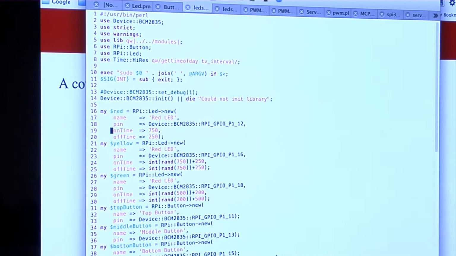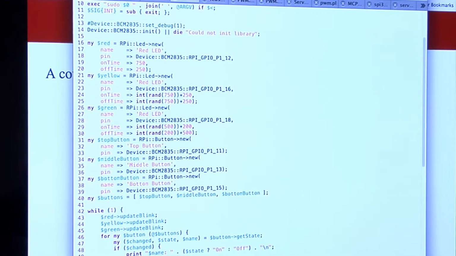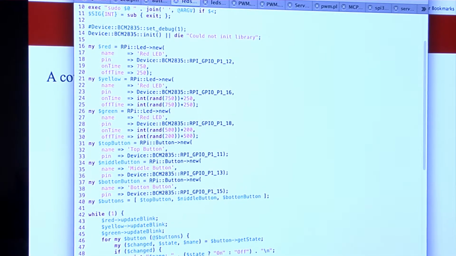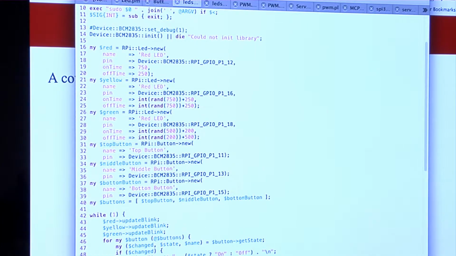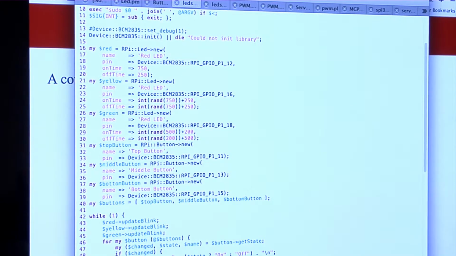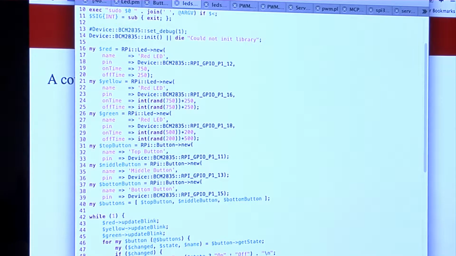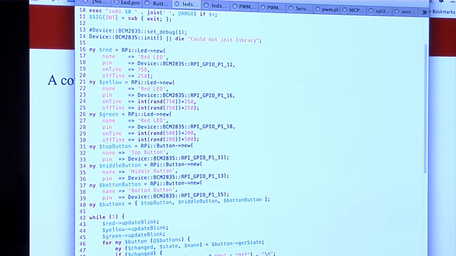First of all, we're creating our objects for our red, yellow, and green LEDs that we have on the board. We're creating objects for our top, middle, and bottom button that we're just going to sit in a loop and make it blink and then watch for the buttons. And the only thing we're watching for the buttons for is to display on the screen whether they're on or off. Nothing real impressive there, but it is cool. Let's run it and see what it does.